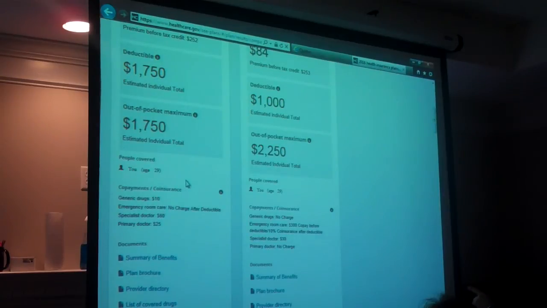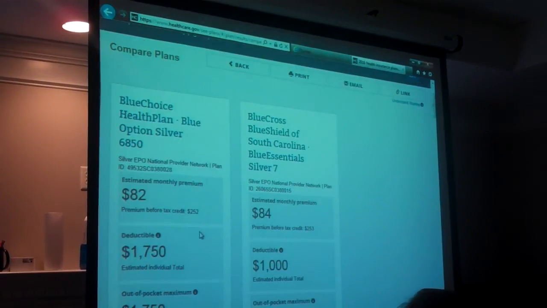That's a great selling point. There's no charge for primary. That's huge. Yeah, or generic drugs. Wow. $30 difference with the specialist. Yeah, specialist is $30 versus a 60. So again, comparing side by side.